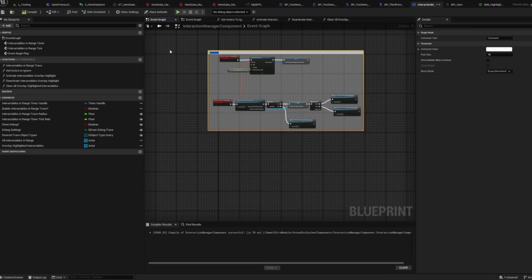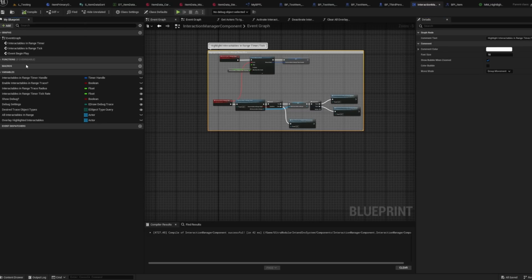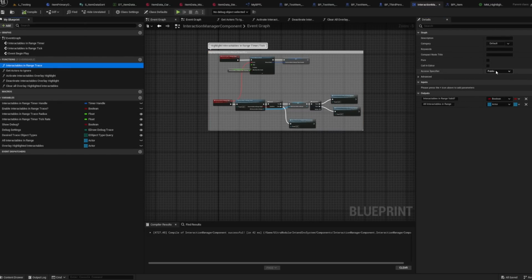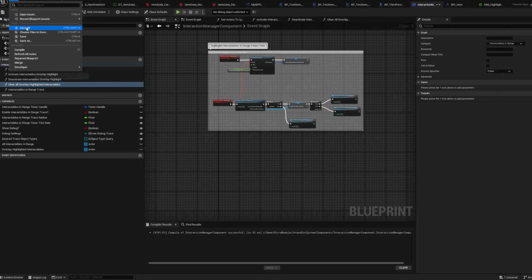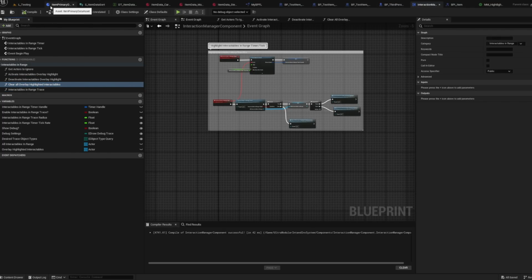So we can just comment this, highlight interactables in range, timer / tick. Boom, got that. And we can actually throw these functions in a category. Interactables in range. There we go. Got it. And let's see what we got. Where were we? We were in the items.